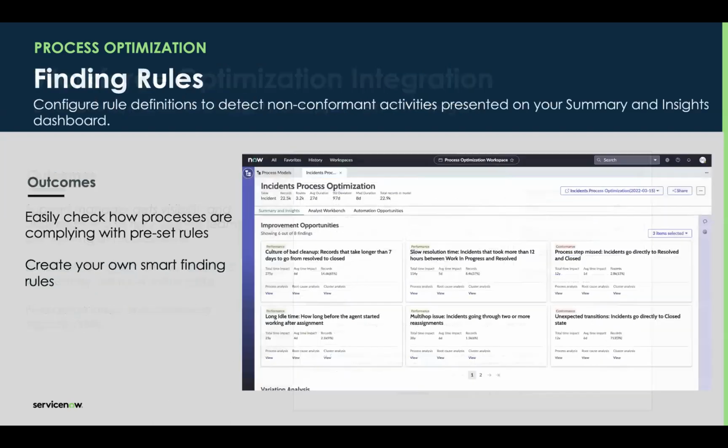Now, let's talk about enhancements to the finding rules. So with most workflows, there are likely to be common sets of inefficiencies and bottlenecks, and finding rules help process owners or analysts by identifying records that match these patterns and then guide them to improvement opportunities.